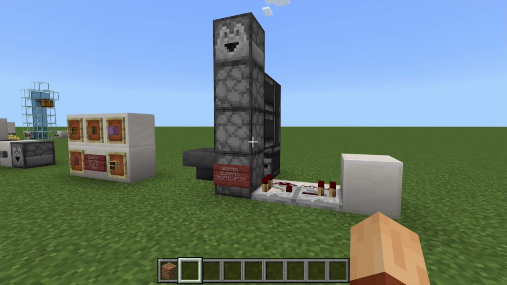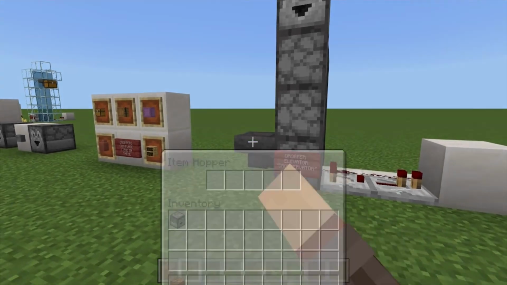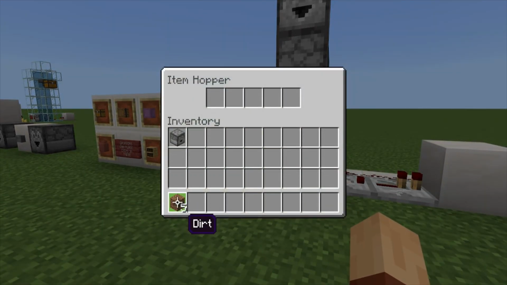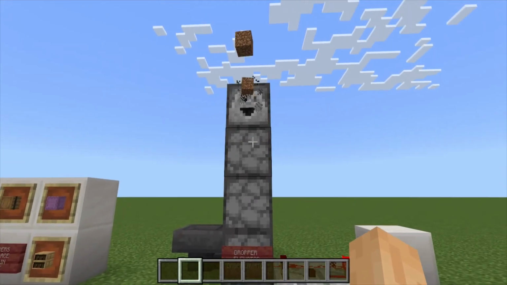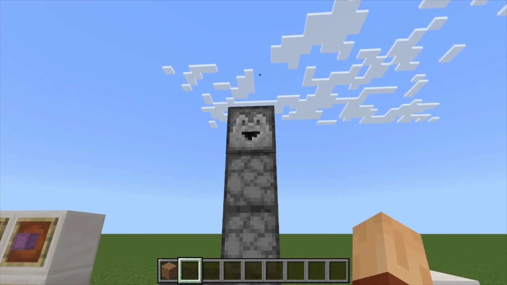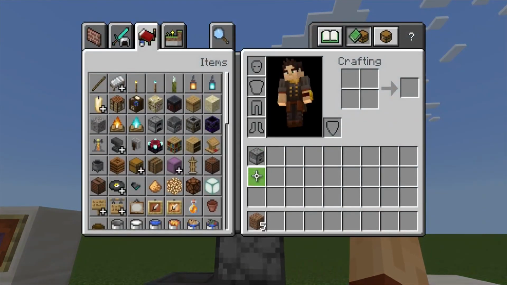So what I made here is a dropper elevator, also known as a dropper vader. If I go ahead, we're going to grab these 5 dirt. If we just place them in there, it's going to go up through all the droppers. And as you can see, it is now spitting it out from the top and giving me all of my blocks back.